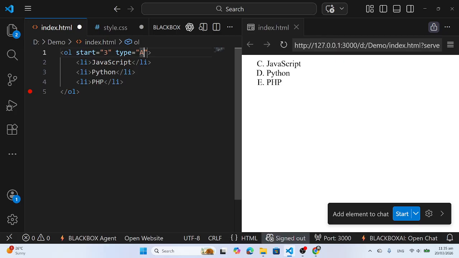Okay, so this one is my personal favorite, and that is the reversed attribute.